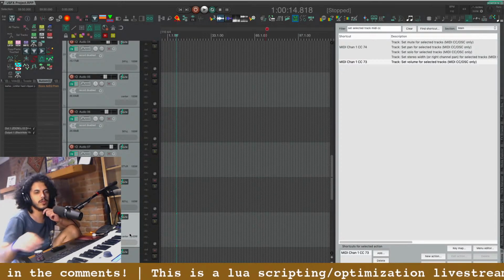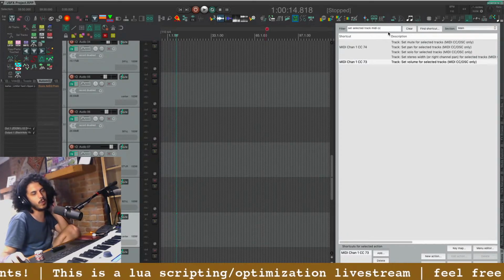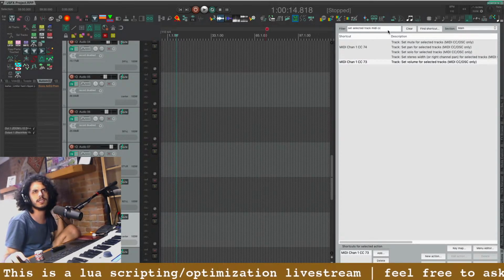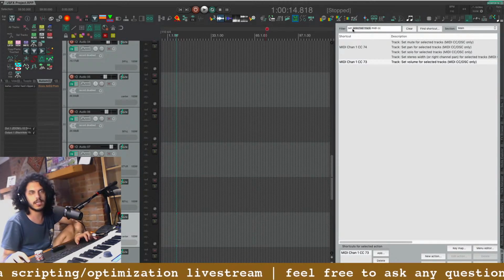Cool. So yeah, that's what you can do. And selected tracks is one way to go about doing this. There's also last touched track.